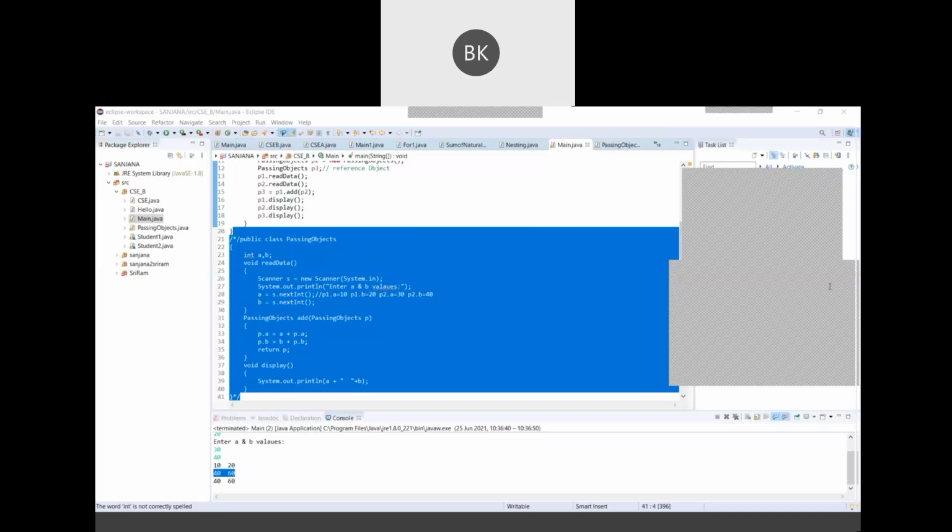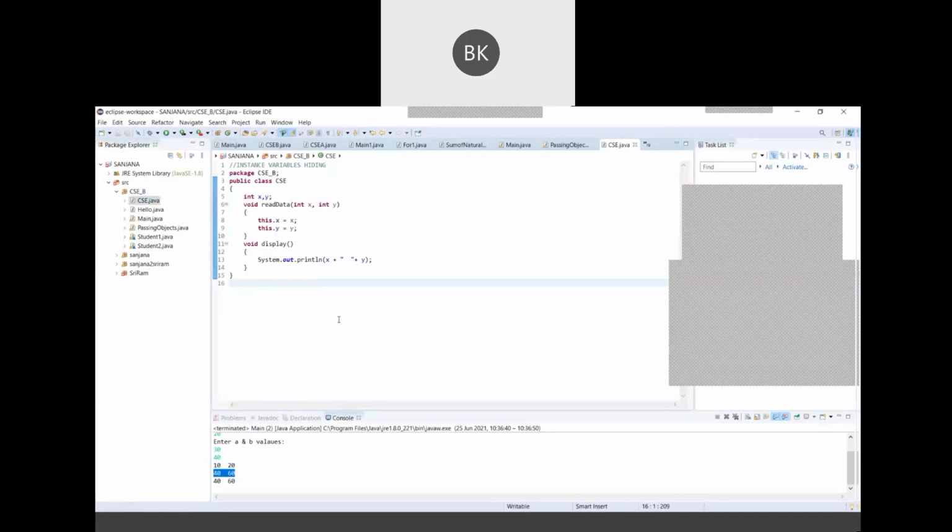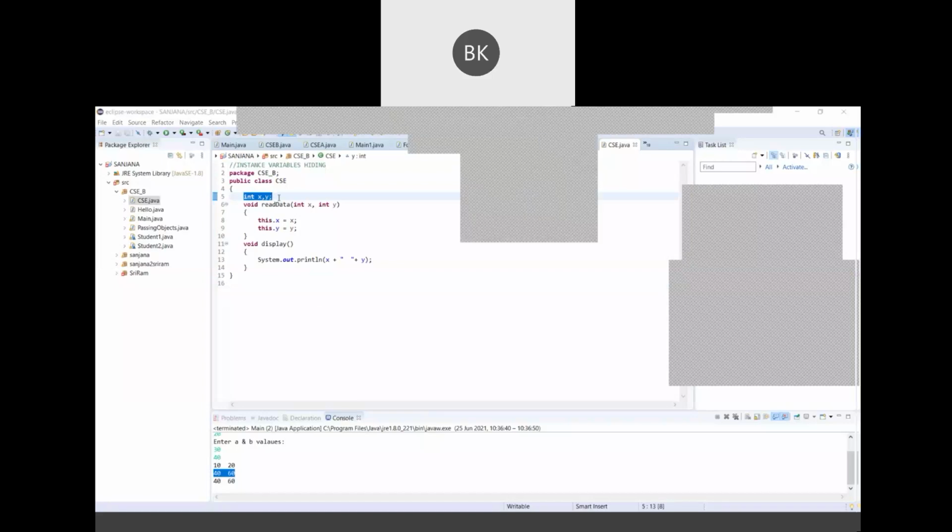You don't know what this is up to now. Okay, I will introduce it now. What is the this reference? What are the usages of this? The first one: here, this is the CSC class. What are the instances here? X and Y. Here, read data: X is equal to X, Y is equal to Y. Okay, read data.